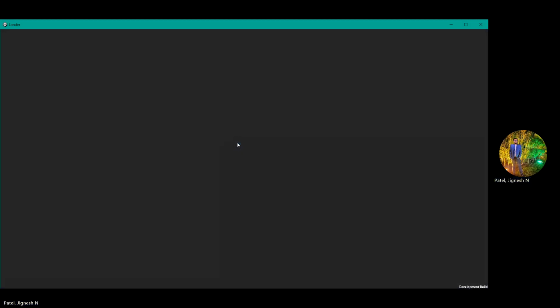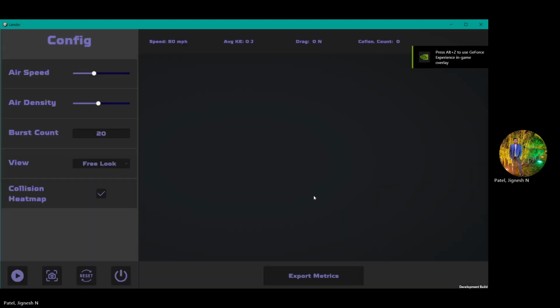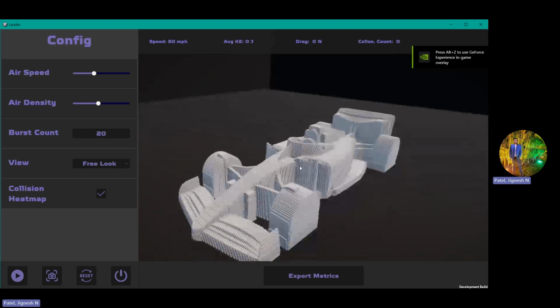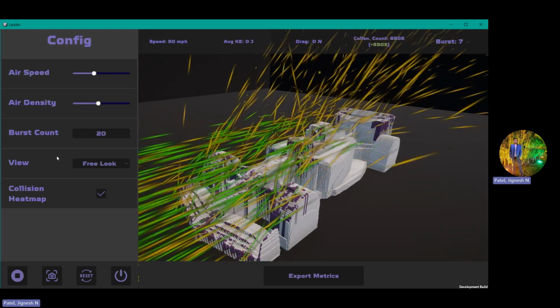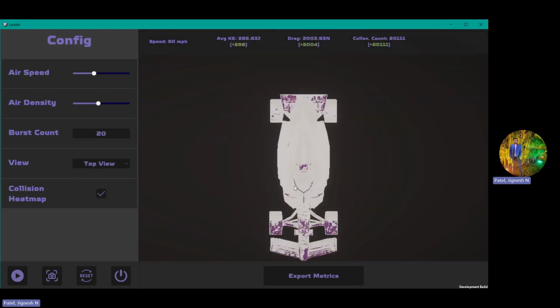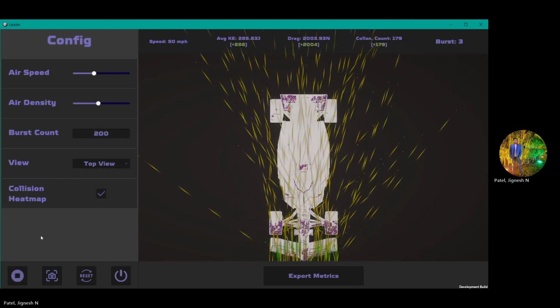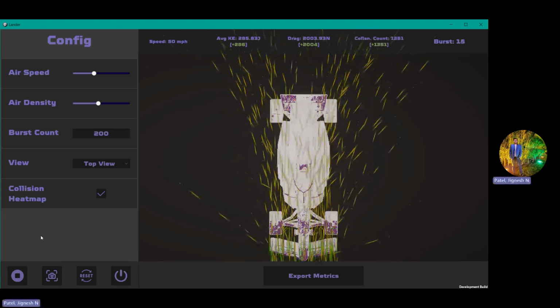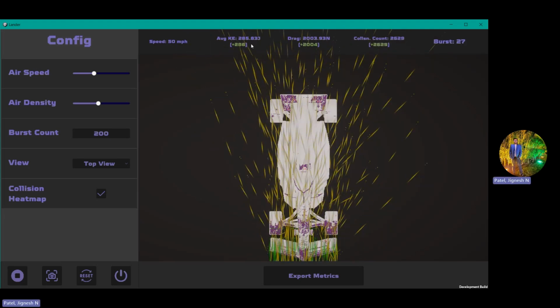Let's test the simulation. So this will open a simulator. And so this is our simulator. It will load the F1 model, the voxelized model, and it will start the airflow. You can check it out from multiple angles. You can also see the collision heat map that is generated. So let's carry out some more training. Let's wait for it to complete and we can recall the metrics here.